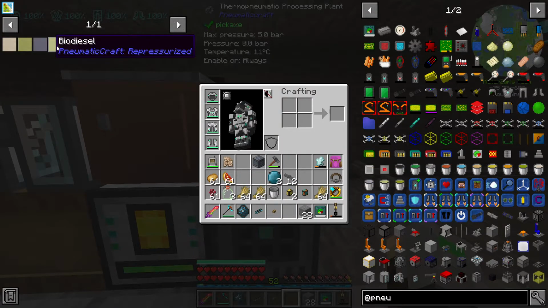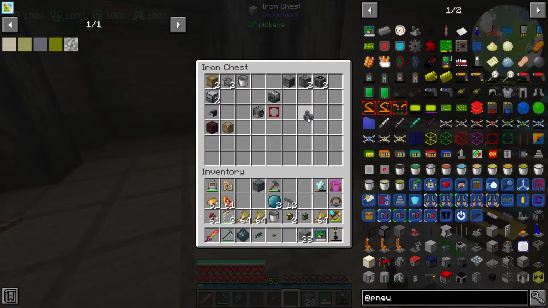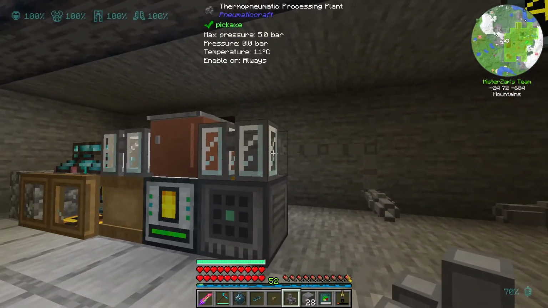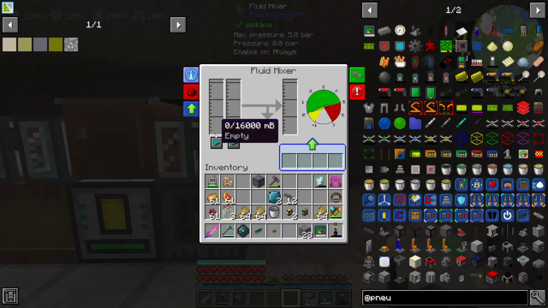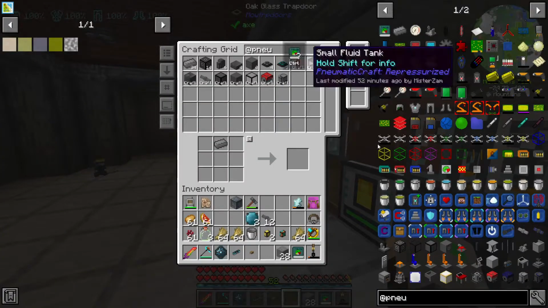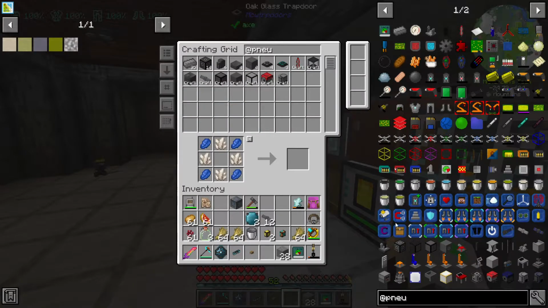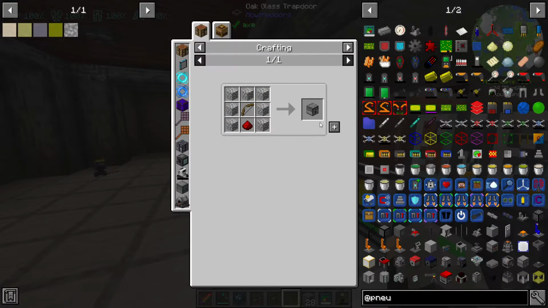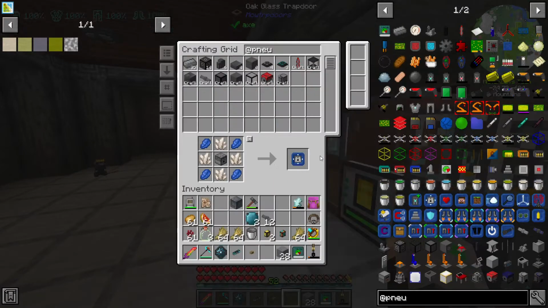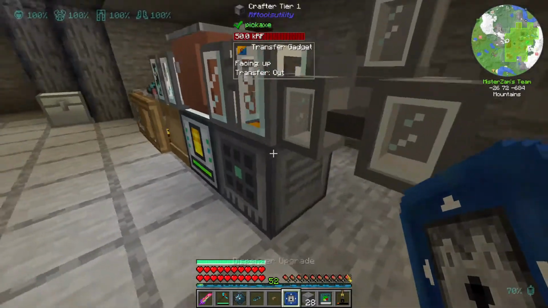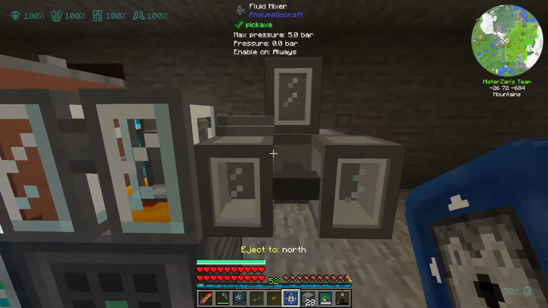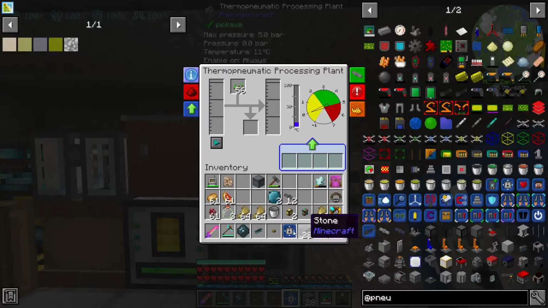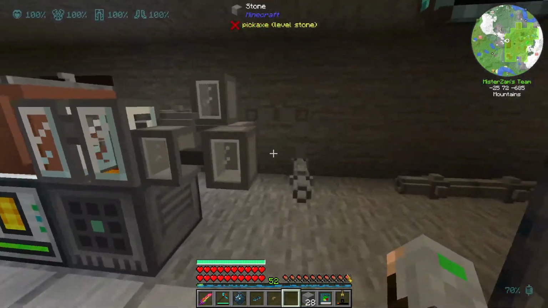Now, in order for us to make the biodiesel, we need a fluid mixer. So let's put the fluid mixer beside this. So this one right here. So this will just mix. We actually need a dispenser module here, or dispenser upgrade. So I need a dispenser. Oh god, the annoying dispenser. There we go. So I need to output it to the right. So let me click, see, eject to north. That is north. So put this one here. So this will just auto eject.